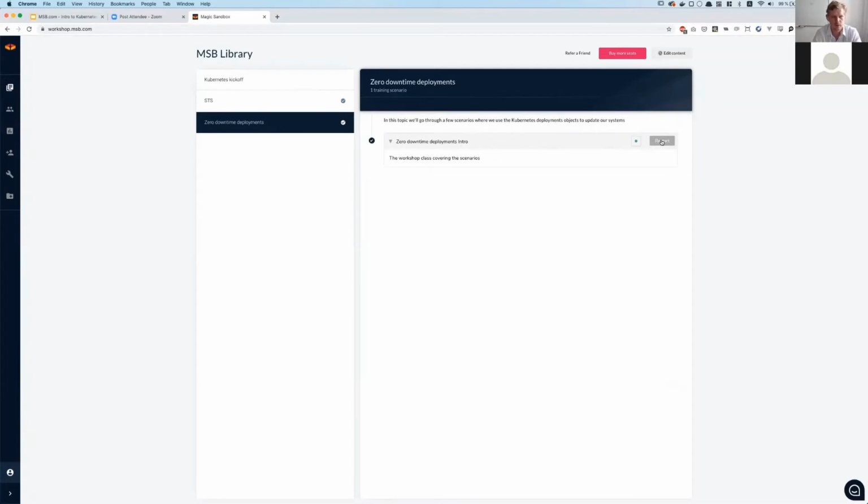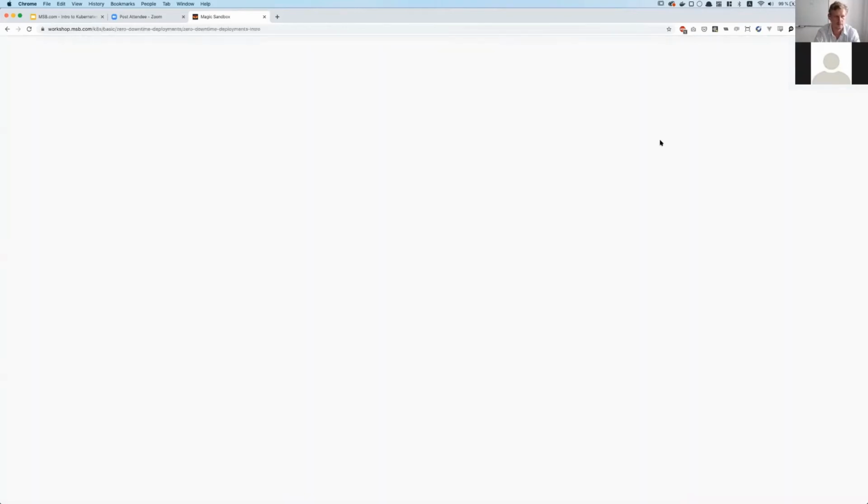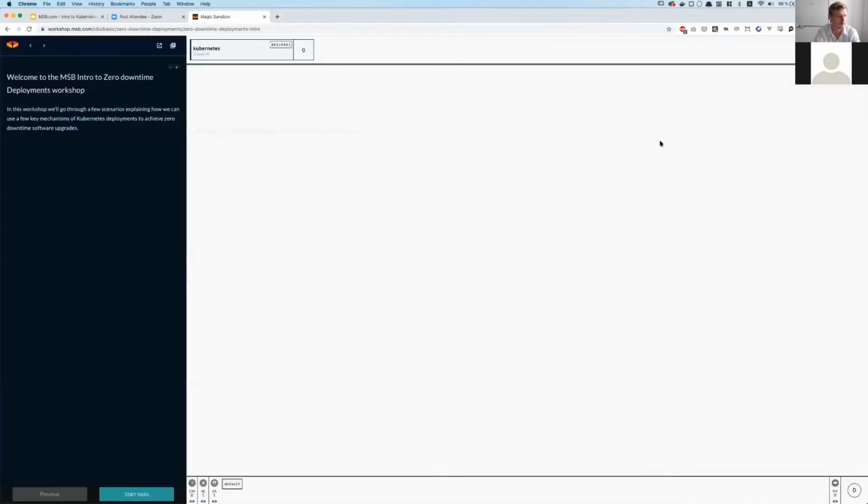For you, this is going to be green. For me, it says restart because I went through it a few times, but you should see a green start button. Let's click it. Again, if nobody's complaining, I'm assuming everything is going well. Okay, thumbs up, thank you.